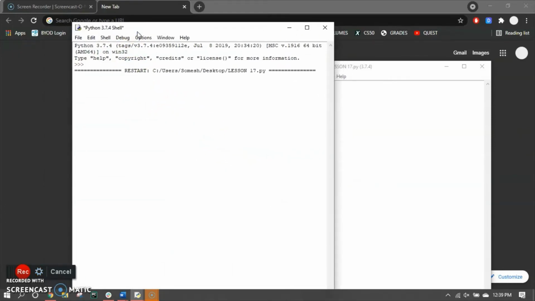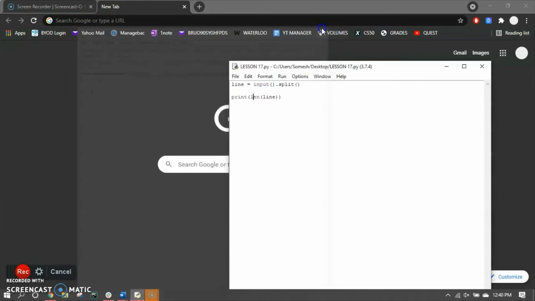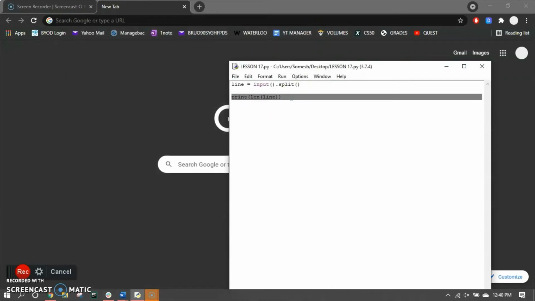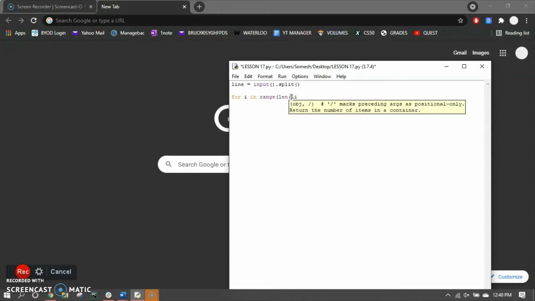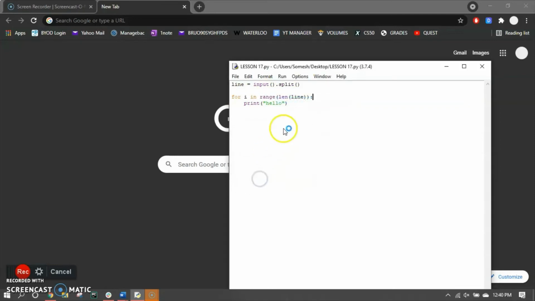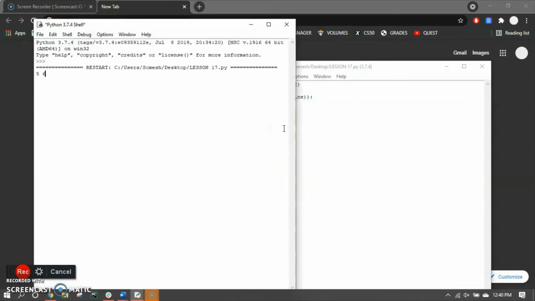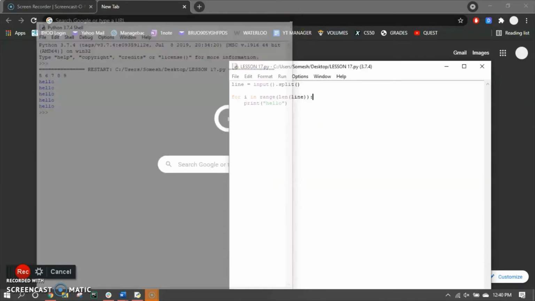And we just put 4, 5, 6, 7. It prints out 4 because there are 1, 2, 3, 4 inputs. So you can see there's a bunch of neat things you'll be able to do with this. For example, you can iterate through each of those inputs and do something with them if you did len line like this. If you wanted to print hello for however many things are in that line, you can do this. Now if you did 5, 6, 7, 8, 9, you have 5 inputs, it prints out hello 5 different times.